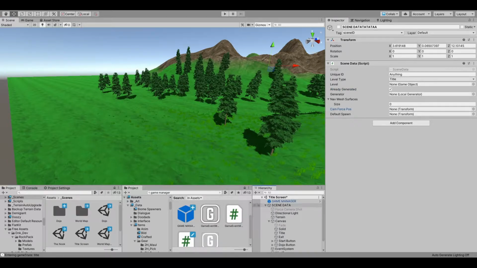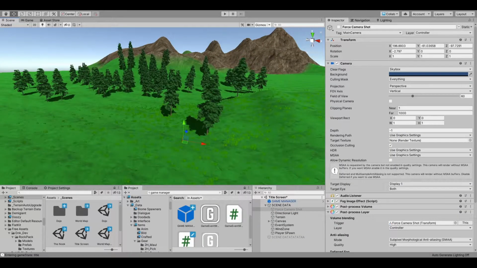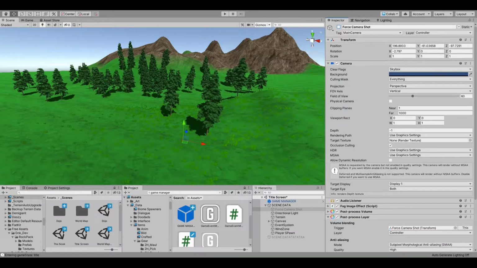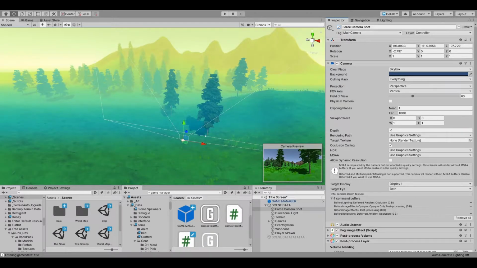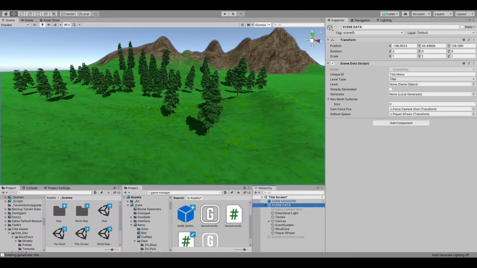I have this level stuff here, and literally all I did is I took the camera that is in the game. I have it off because it shouldn't be on, because it'll conflict with the stuff, but its transform is exactly in place to get the nice view. So all you do is you just go into the scene data. I have it here, the force camera shot there, and it just uses the values. It doesn't use the camera. This could be an empty transform or whatever.